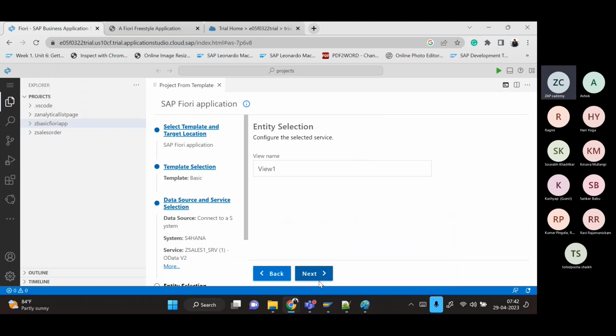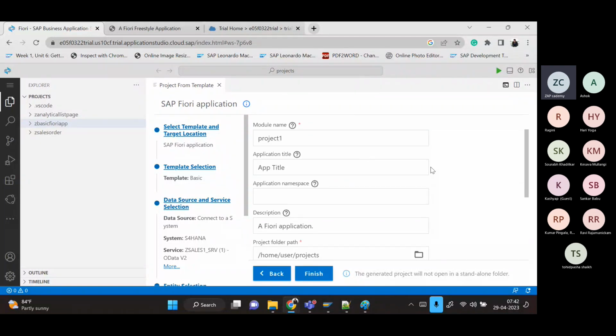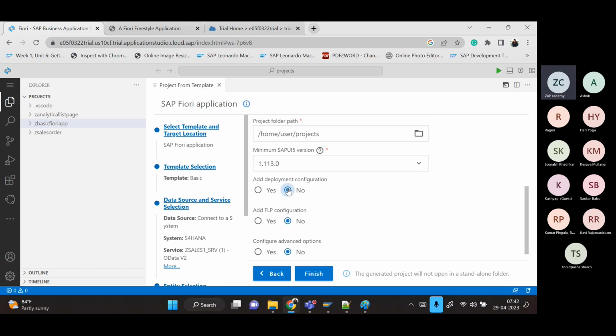So then you select the entity selection as a view name, and whenever you're giving the project name, whatever project name you are giving, you give it here. After that, see, there are three more options available. Three more options in the sense: add deployment configuration, add FLP configuration, and configure advanced options.